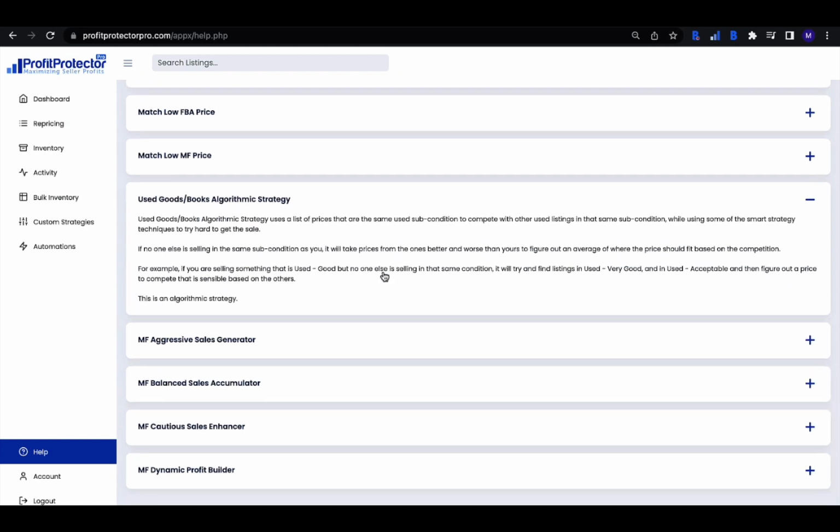This one uses a list of prices that are the same used subcondition to compete with other used listings in that same subcondition while using some of the smart strategy techniques to try hard to get the sale. If no one else is selling in the same subcondition as you, it will take prices from the ones better and worse than yours to figure out an average of where the price should fit based on the competition. For example, if you are selling something that is used good, but no one else is selling in that same condition, it will try and find listings in used very good and in used acceptable, and then figure out a price to compete that is sensible based on the others.